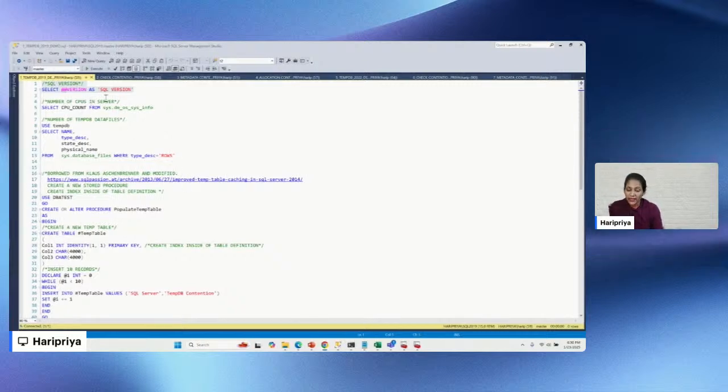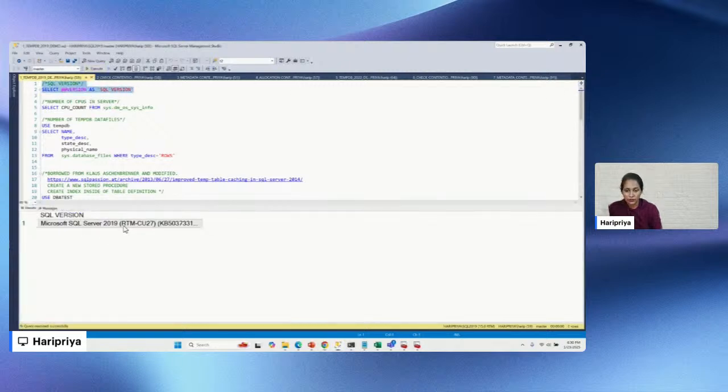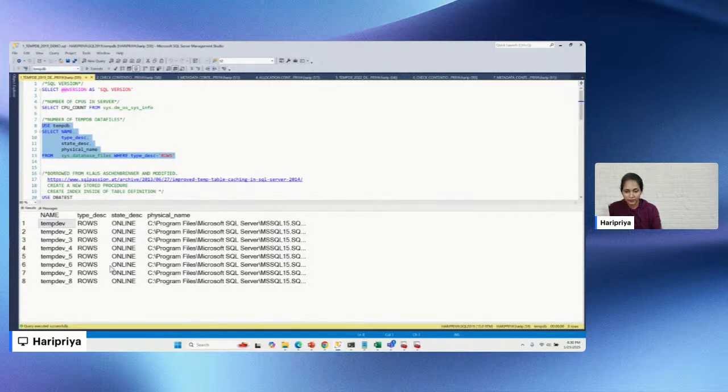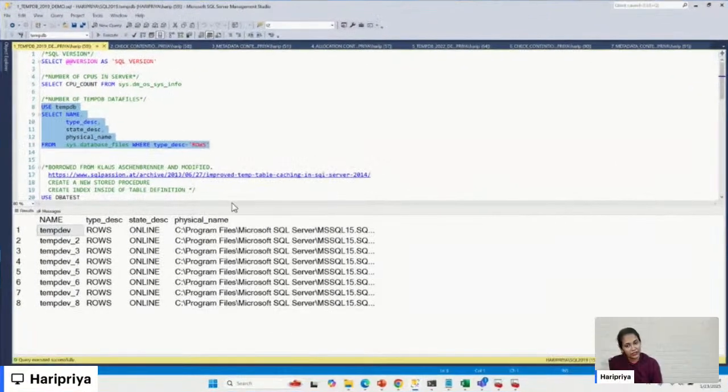All right, so I'm on 2019 now. So let me go check the version for you. It's 2019, it's U27, and how many processors do we have? 14. And I have 8 TempDB data files that came with the install. I haven't added anything new.